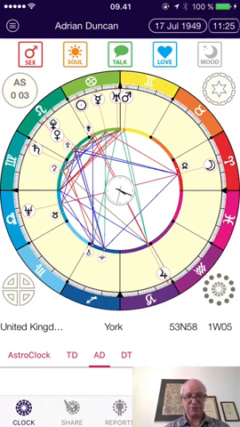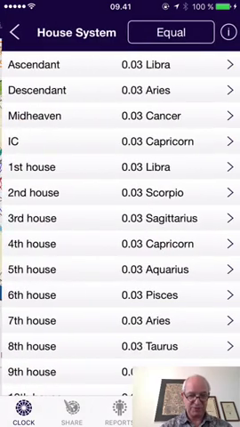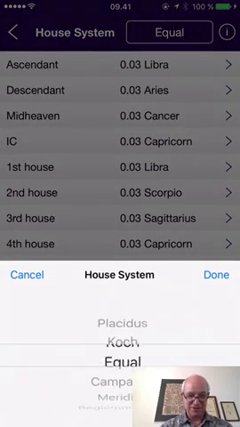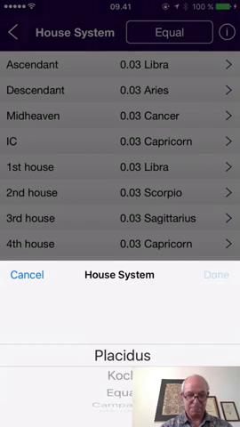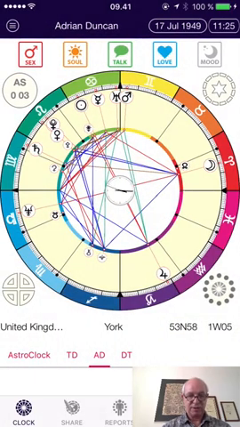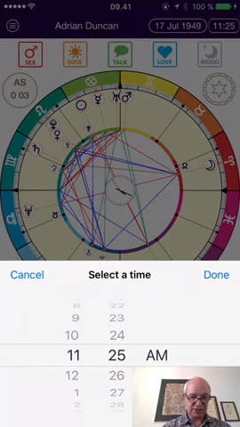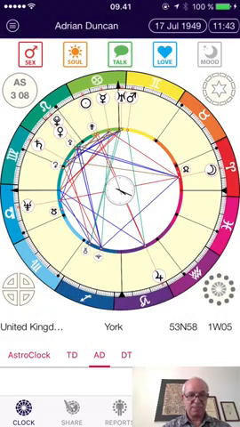Don't really want to do that though, because it changes my horoscope. So let's get back and put it on Placidus. Yeah. Let's also change the time because we changed the ascendant. So let's click on the time. It's 11:43 actually. I'm back to normal. There we are, thank you.